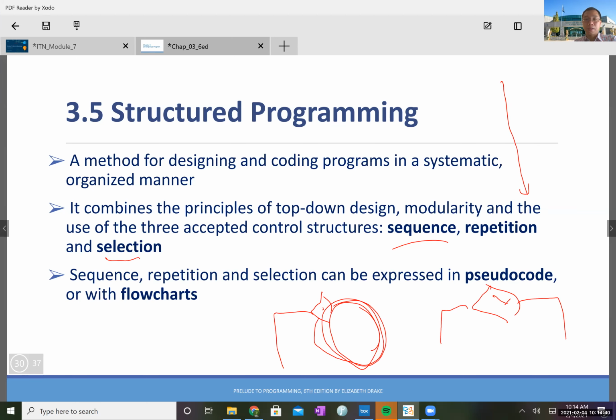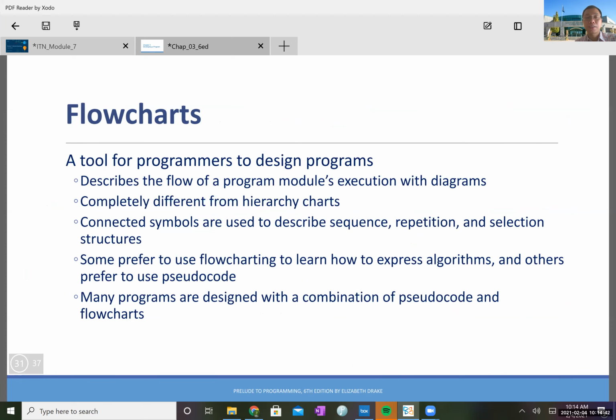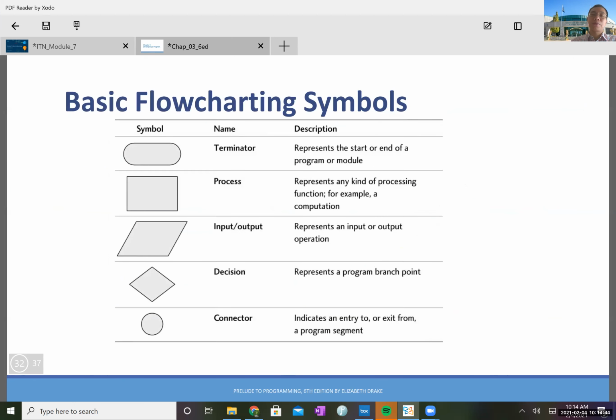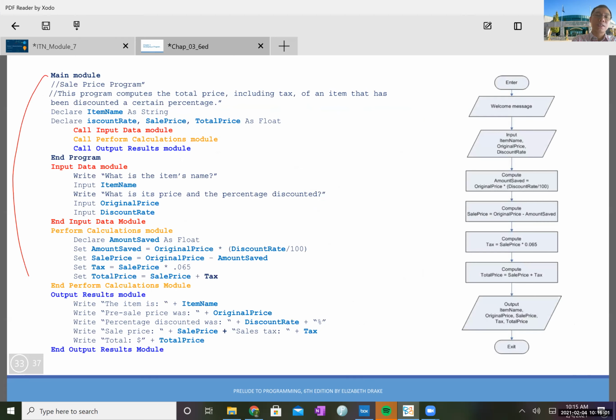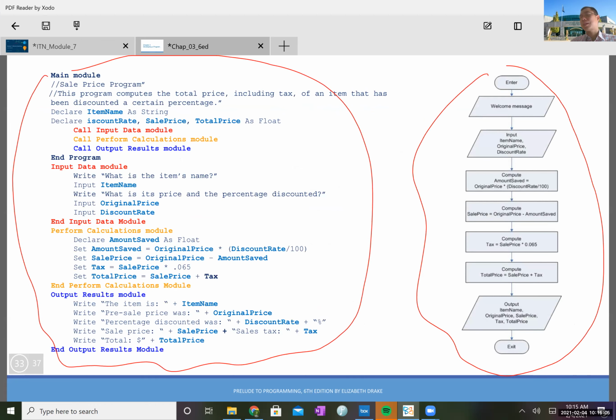Okay. And you can work in a flowchart. You have some symbols here: your terminator, starting or ending; process, everything about calculation and assignment here; input and output; decision here, yes or no; and connector. And for this one, you see this one here is pseudocode, and this one here is a flowchart. It's up to you. Sometimes you want to use pseudocode, sometimes a flowchart, or you can use a combination of them. It's up to you. Okay.